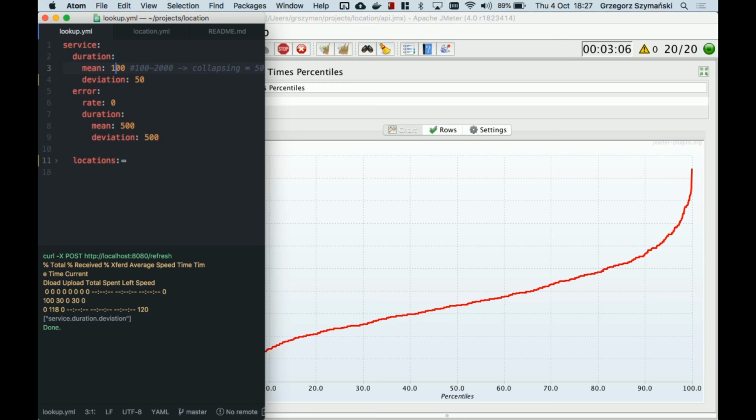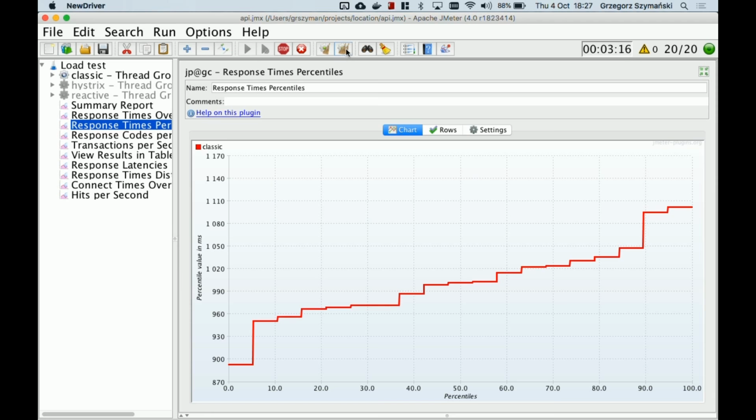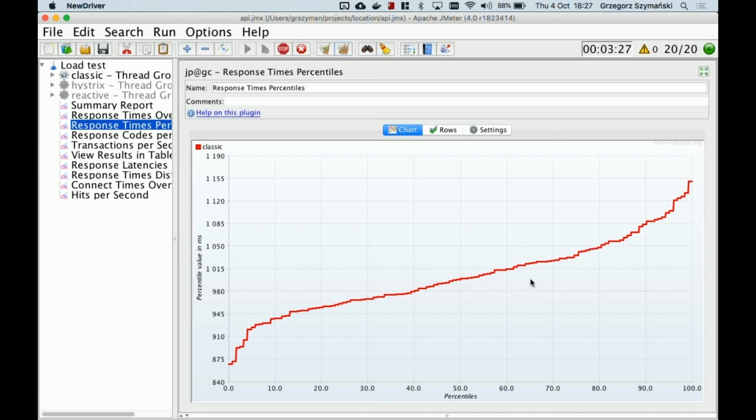what will happen if the situation is worse. Maybe I will set that the response will take much longer. And let's see what happened. Now we have the same chart. The values were changed. Let's make it even worse.